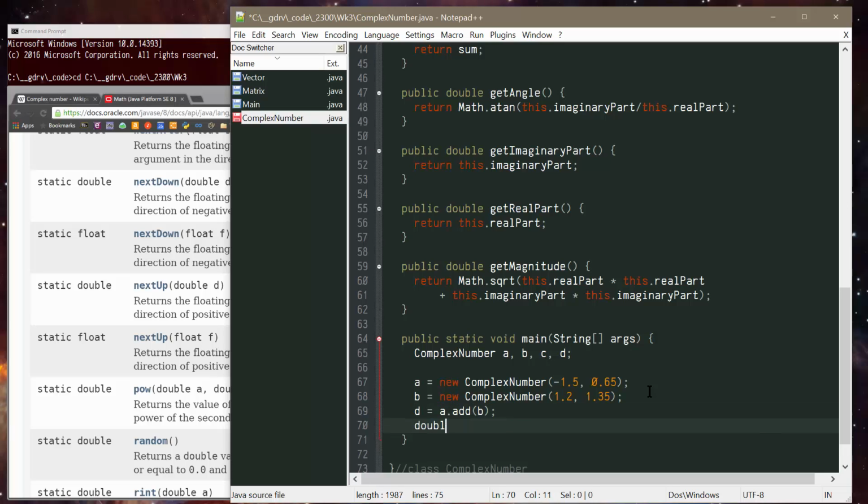I could do something like double angle of A equals A dot get, what was it? Get angle. Okay. Let's just do one more thing. How about the magnitude of one of these? Let's do double mag of B equals, and I probably should spell that right. Mag of B equals B dot get magnitude.